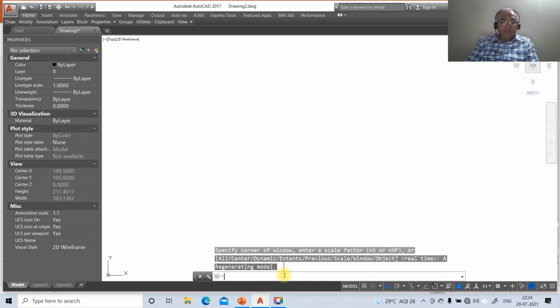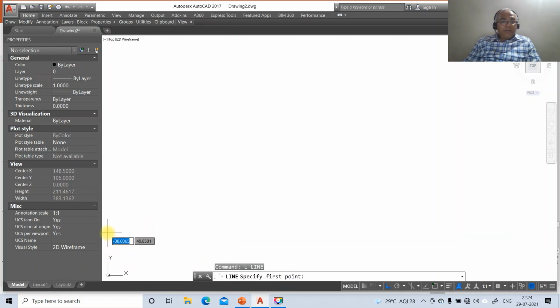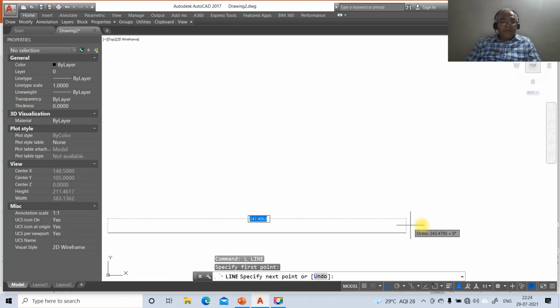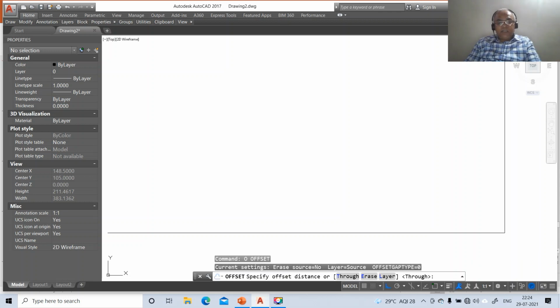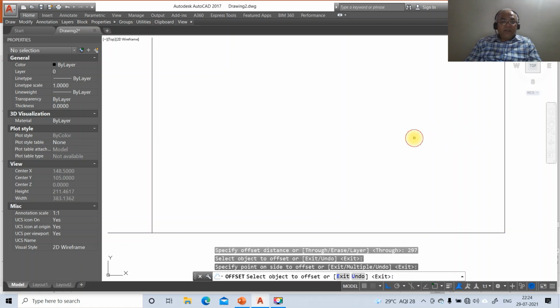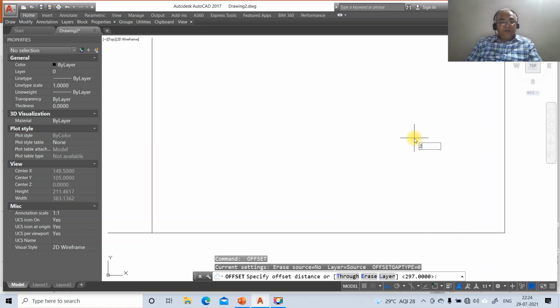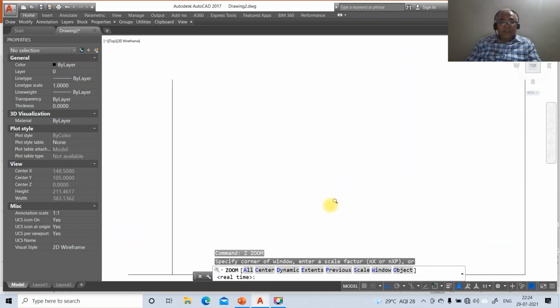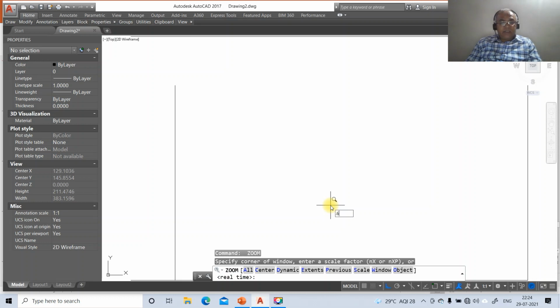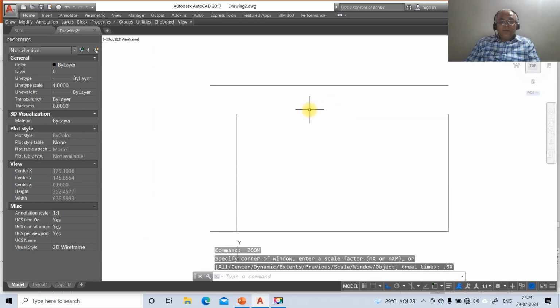Then go to line, select some arbitrary point from the lower left corner of your screen, take some distance and click the first button of the mouse, and take some distance and click again. Then go to offset, take the distance as 297, select this and offset to the right side. Again go to offset, take the distance as 210, select this horizontal line and offset to the top side. Then go to zoom extents, zoom 0.6x.